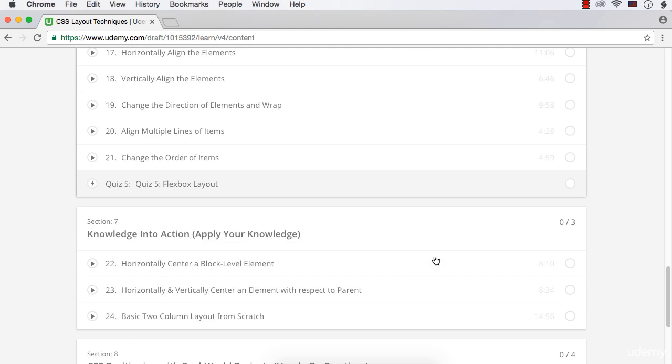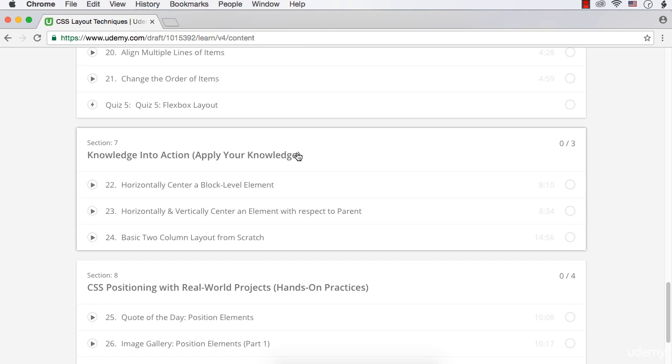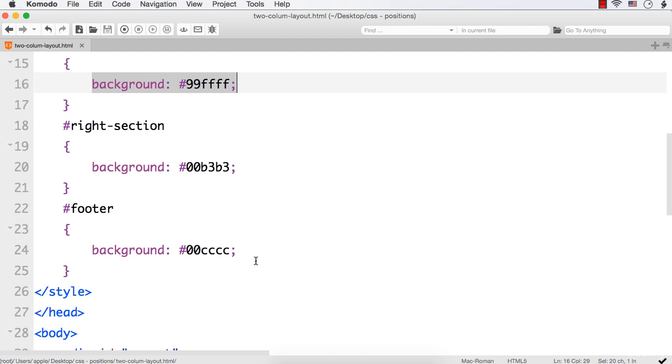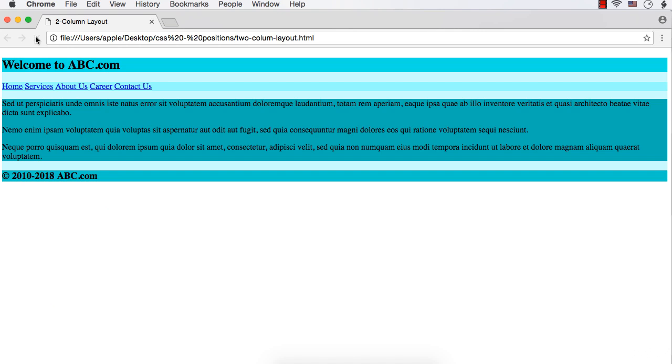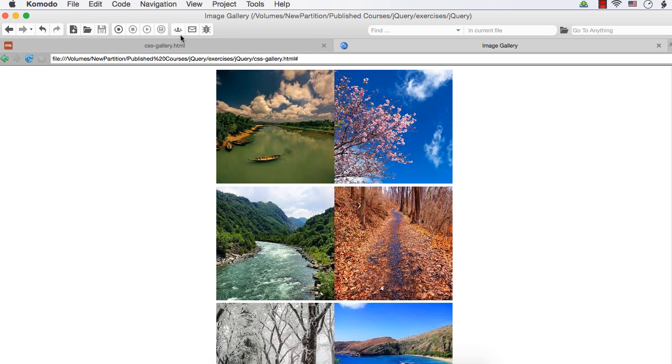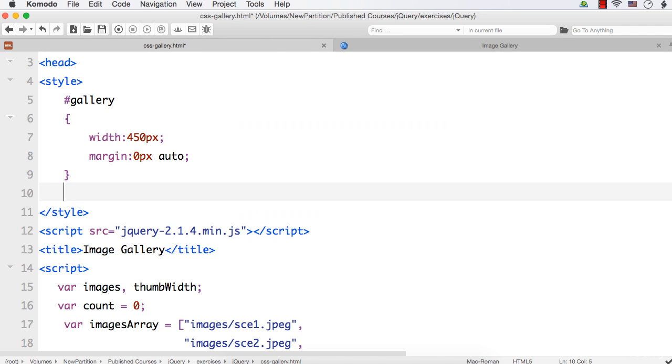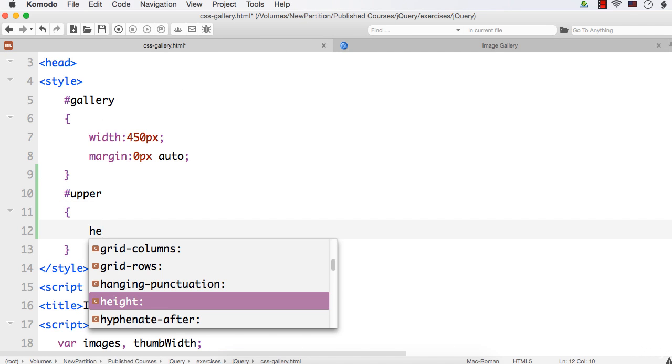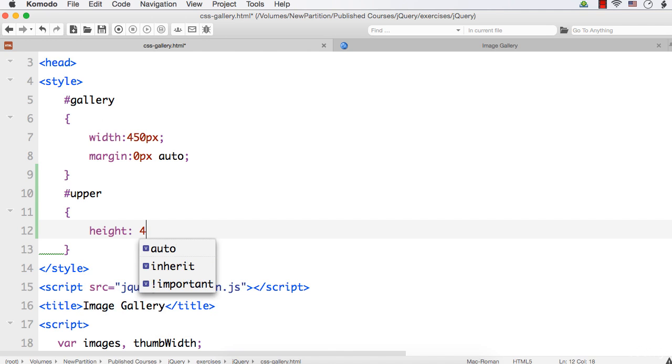In the Knowledge into Action, Apply Your Knowledge section, you will apply what you have learned in this course to build, layout and position elements from scratch. In the CSS Positioning with Real-World Projects Hands-on Practices section, you will do hands-on practices where you will practically implement CSS positioning techniques in some real-world projects.